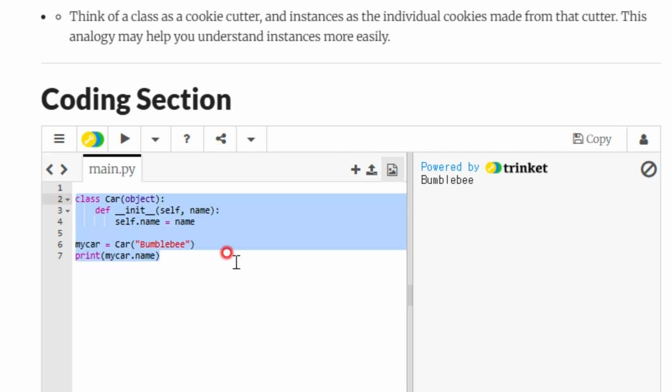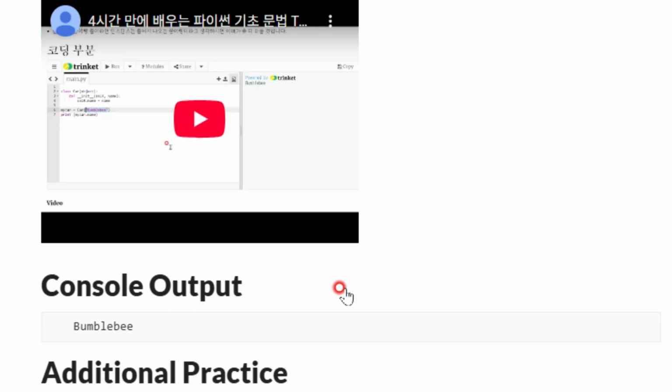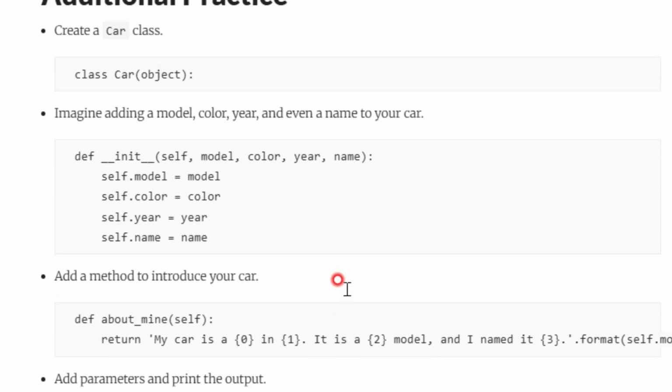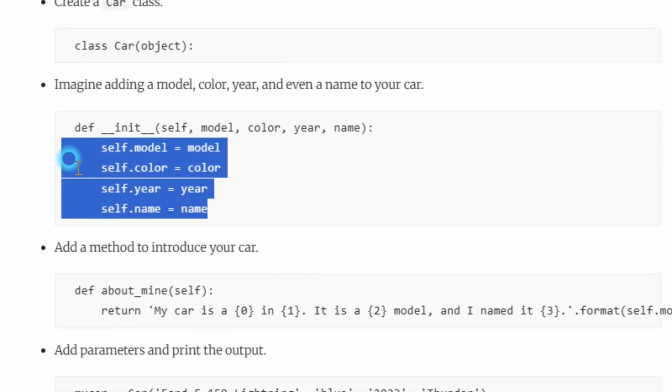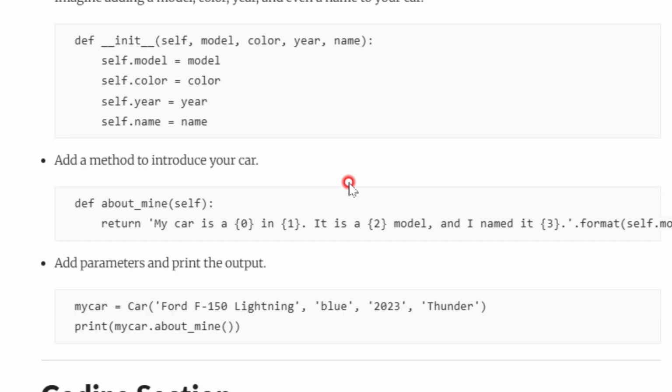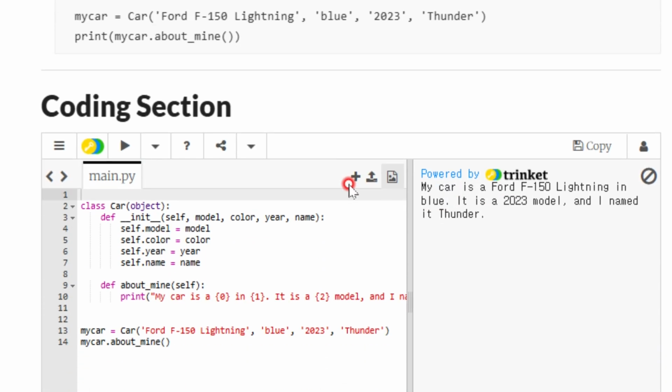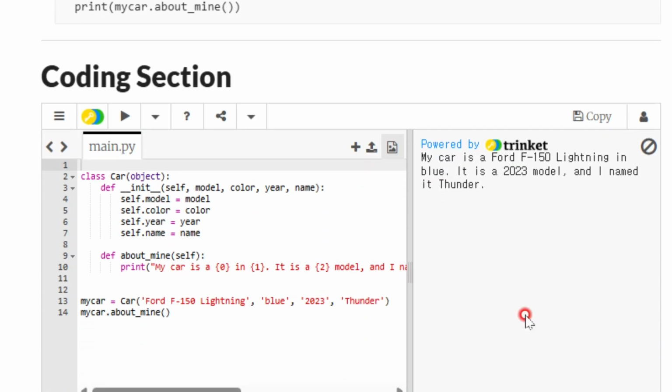But a real car is more than just a name. Cars have different models, colors, and years. So let's expand our car class to include more details. We will modify the init function to accept model, color, year, and name as parameters. Then, we will store each of these values inside the instance using self. Now, when we create a car, we provide all four details. For example, let's create a car that is a Ford F-150 Lightning, has a blue color, was made in 2023, and is named Thunder.